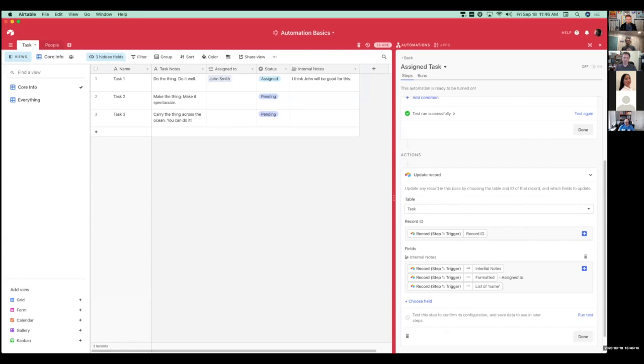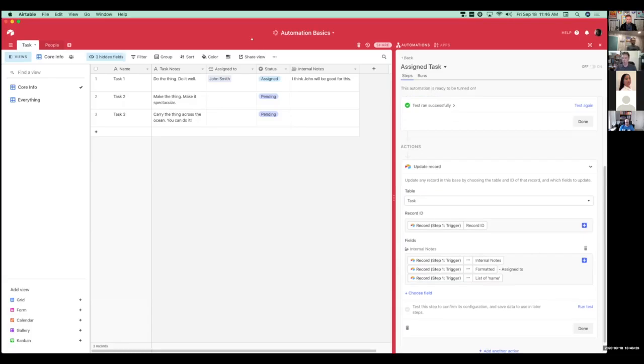So what I'm doing in here is I'm leaving the notes as they were originally set, copying those in intact, and then appending to that the extra data that I want to add in there. So the timestamp and then assigned to so-and-so in here. Now, when I run this test, it should update this record here with the timestamp and that assigned note.